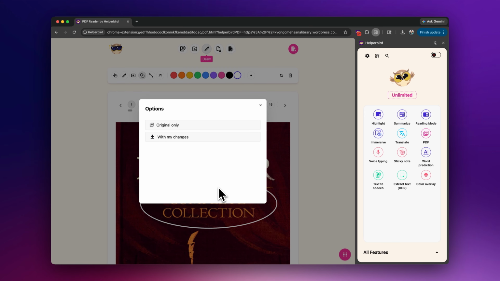And that's how you use the new drawing features in Helperbird's PDF reader.